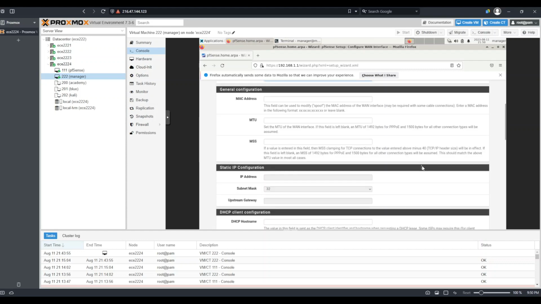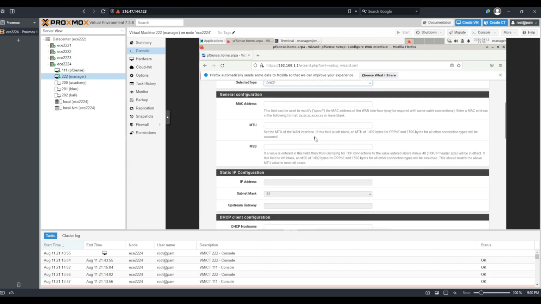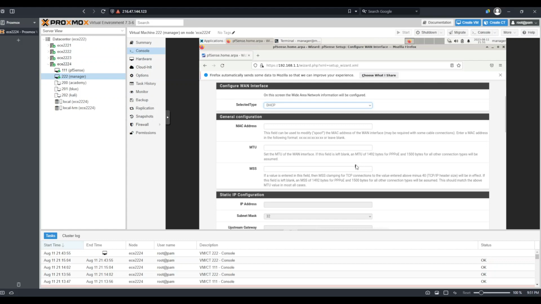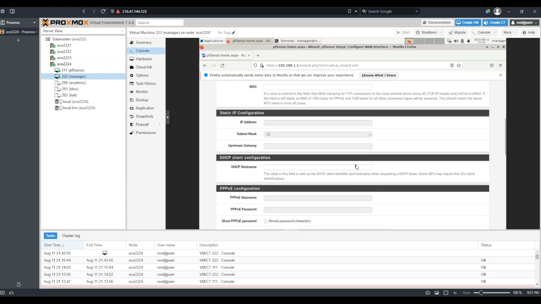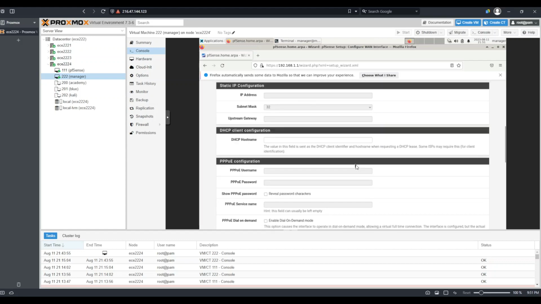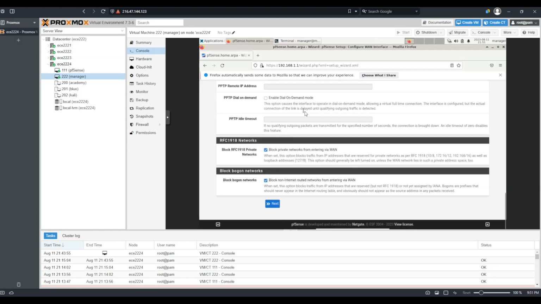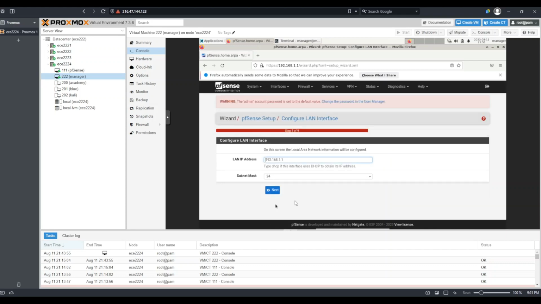From here, we have already configured the WAN interface in the console previously, so I do not need to change anything here. However, if there are any additional changes you would like to make, feel free to make those changes here. I will simply scroll down, accept the existing values, and click Next. From here, again, we have already configured the LAN IP address from the console, so I'll leave this at its default and click Next.